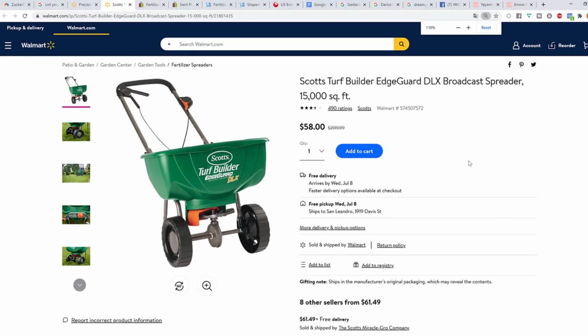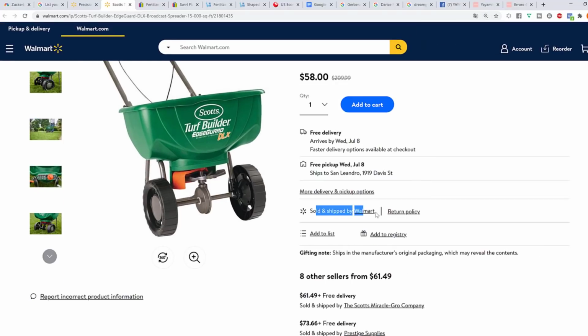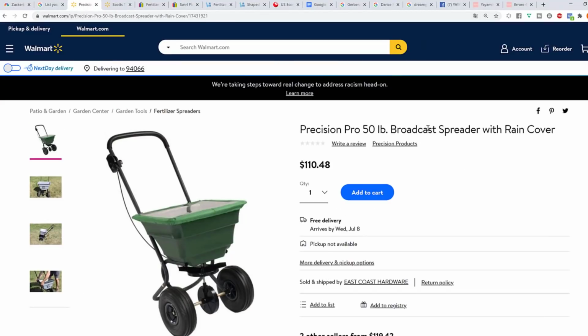The same way, if you see on this website, this is Walmart.com, the fastest growing e-commerce website on the planet right now, because they've invested billions of dollars into it. You see that, right? This same fertilizer spreader, sold and shipped by Walmart. You see that option there right now, okay? This option right here means basically Walmart is stocking the product, Walmart is selling this product, and Walmart is shipping that product and all that stuff, right? That's pretty standard. You probably already know this.